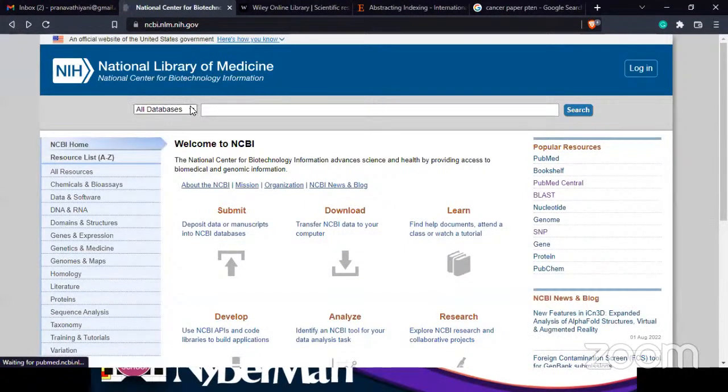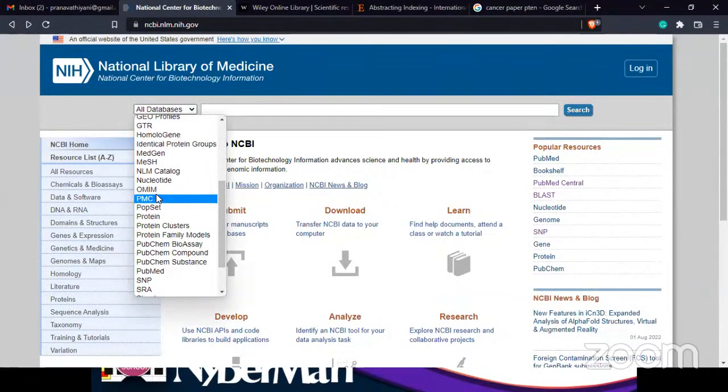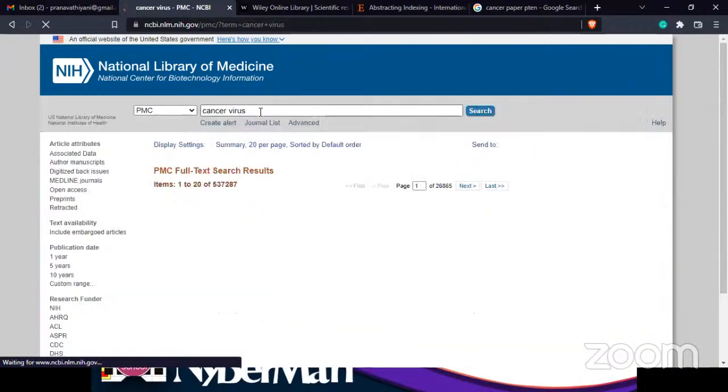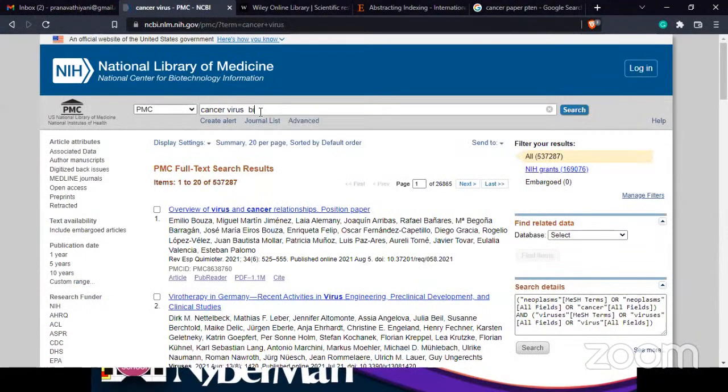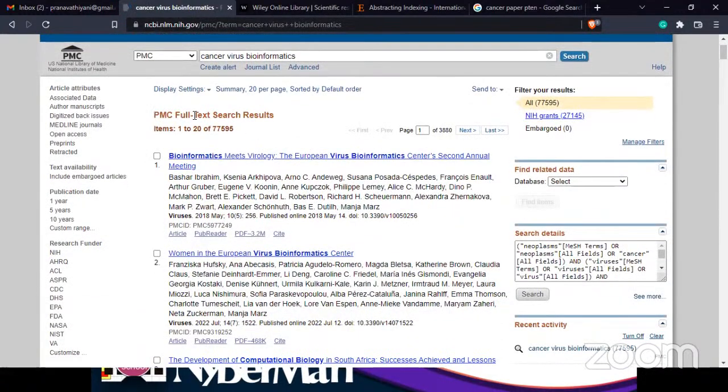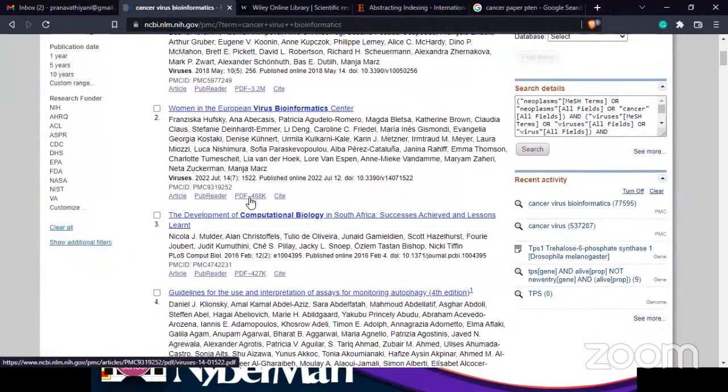Similarly, PMC is also under NCBI. Here also we can do the same type of search, cancer, virus. I'm just typing keywords. It depends on your research area. You can type any keyword or any requirement. Maybe I'll use bioinformatics, or you can use in silico computational. It depends on whatever keyword you want to use. Now you can see it is showing PMC full text search results. Whatever is available shows a PDF here, so it can be directly accessed.